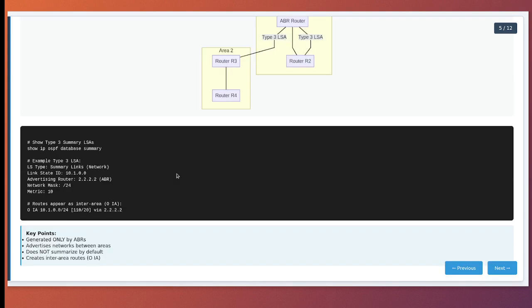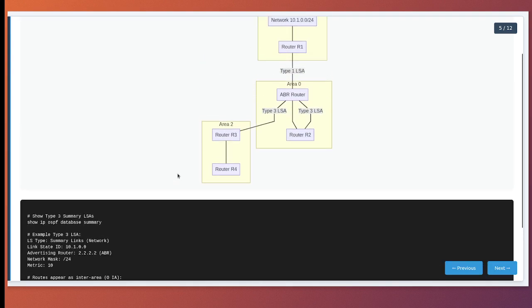Here is where it gets interesting. Type 3 LSAs are regenerated at each ABR. When a Type 3 LSA reaches another ABR, that ABR does not just pass it along. Instead, it creates a new Type 3 LSA with itself as the advertising router. This regeneration is why the advertising router in a Type 3 LSA is always an ABR in your local area.